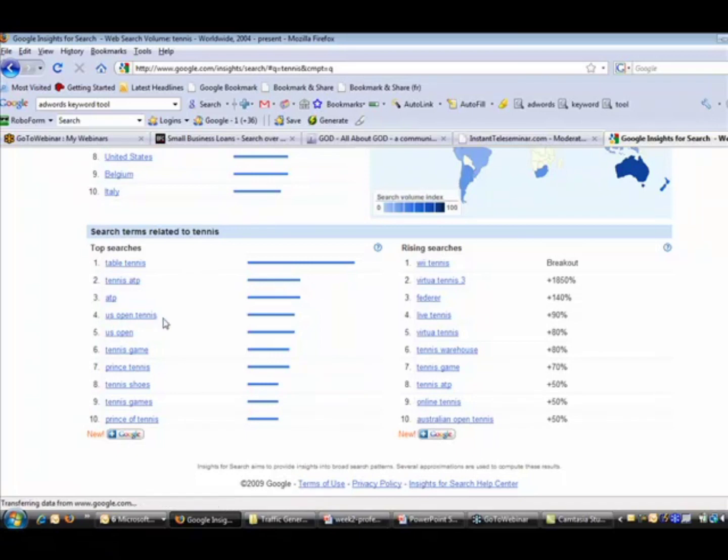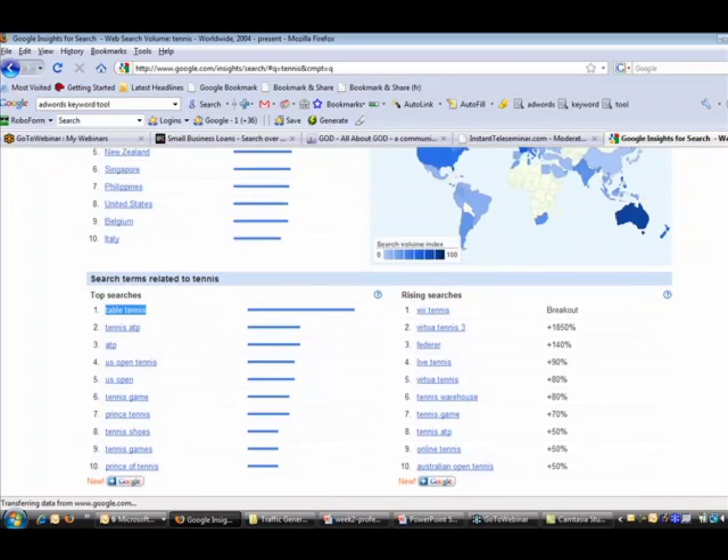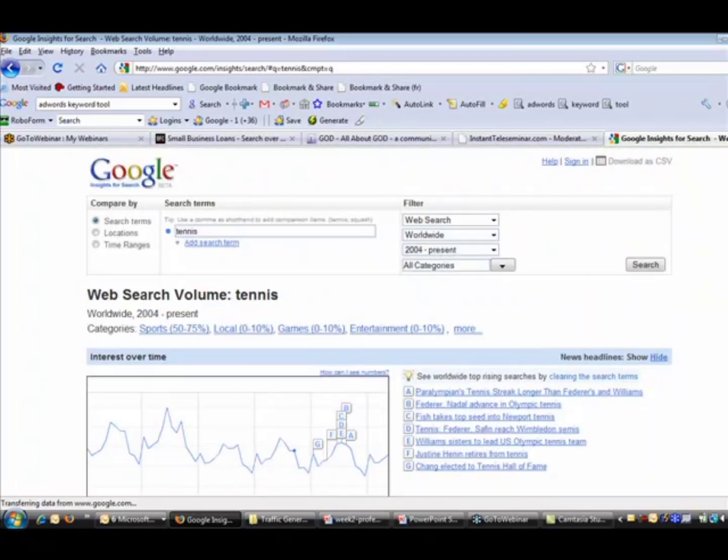Gets more searches than US Open tennis or tennis games or other tennis shoes even, or something of that. Those are other hot keyword phrases that you could consider, because you could create a whole niche around table tennis, because you see in the tennis niche, that actually gets more searches than regular tennis. Rising searches, you're going to notice here, Wii Tennis, Virtua Tennis 3, it's like a game. Tennis Warehouse. So if you had a site in that niche, you could find keyword phrases because it's telling you they're trending. It gives you an insight into what the market's doing.